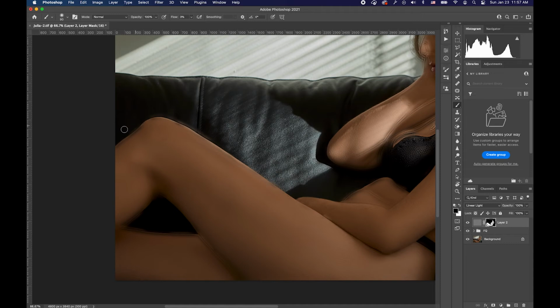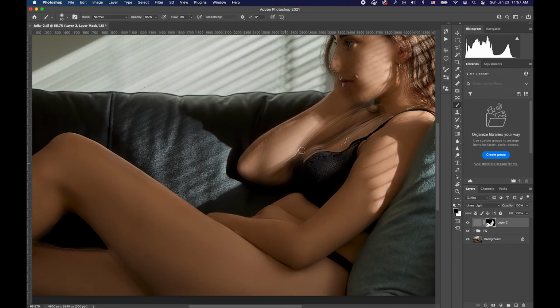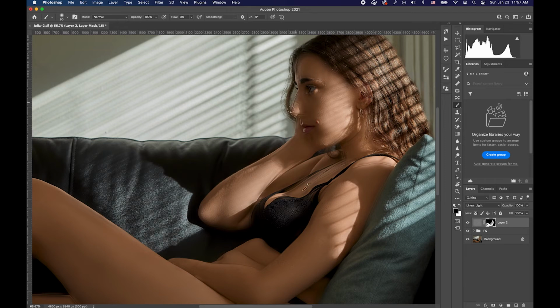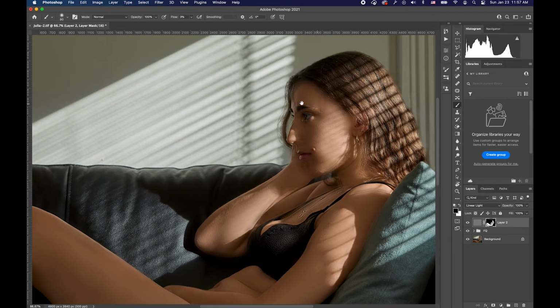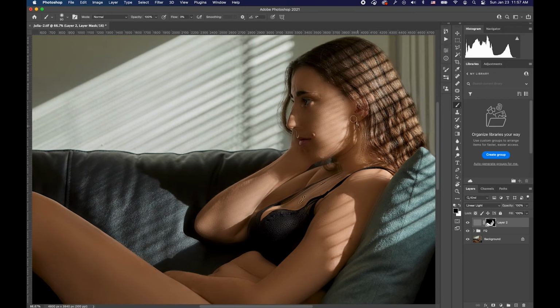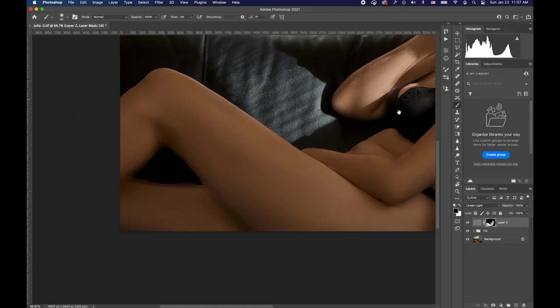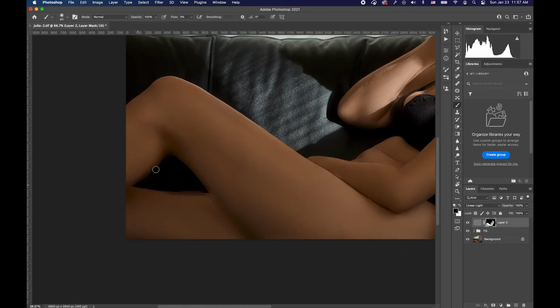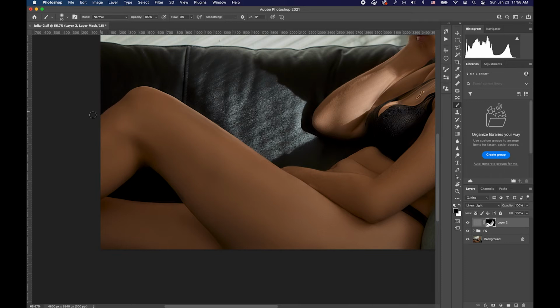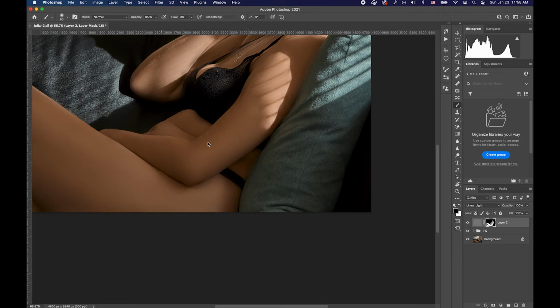Bring that in there. Looking good. Get rid of that highlight. Perfect. Belly. Perfect. Perfect. Bring in this hairline here. Nice, looking good, looking good. Down here. Legs meet, perfect. Perfect.